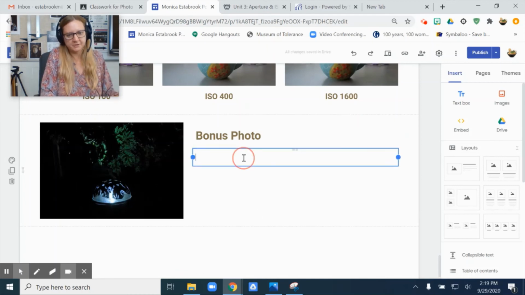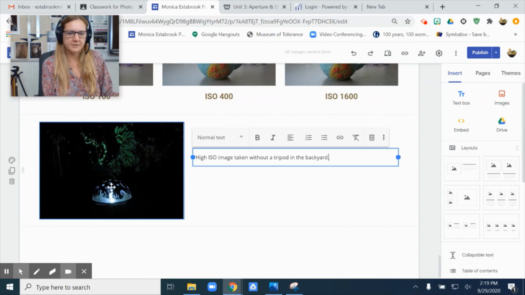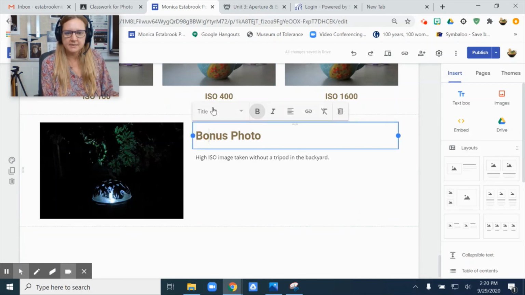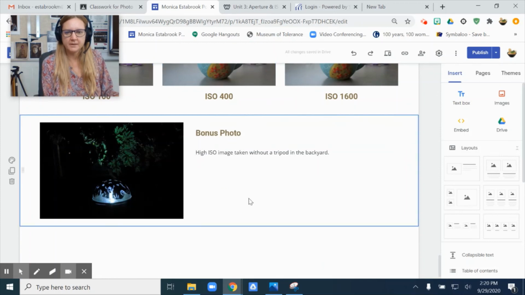And if you wanted to do a quick description, you can. This is a high ISO image taken without a tripod in the backyard. Okay, so I want you to see what your high ISO can get you outside at night to the best of your ability. So I'm going to change also this text to be the heading so it matches my text from above. And then when I'm all done, I'm going to click publish.